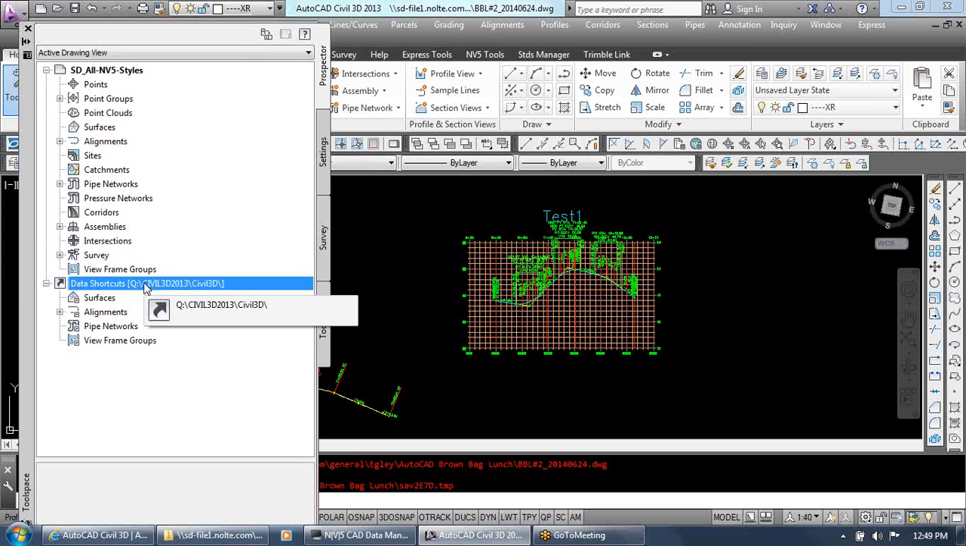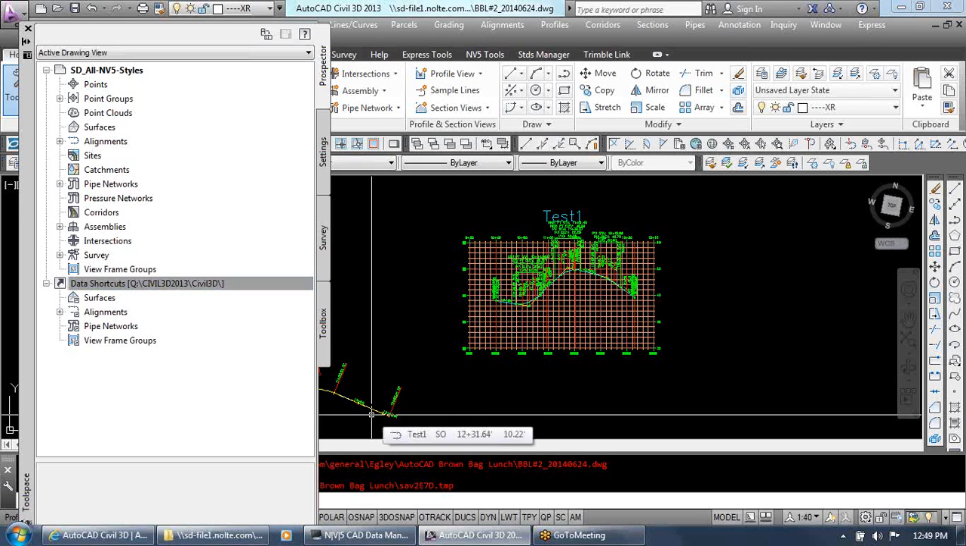So now everything's within your drawing, and it is solely in this drawing until I tell it, hey, push these out, make it available to the project. The way we do that is through the use of data shortcuts. So we're at that point. I'm happy with my alignment. I'm happy with my profile.